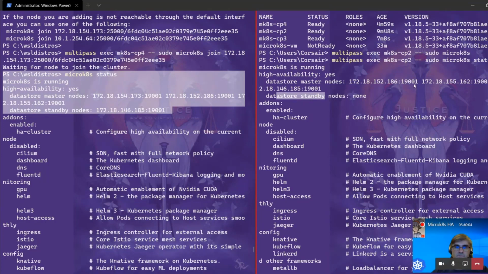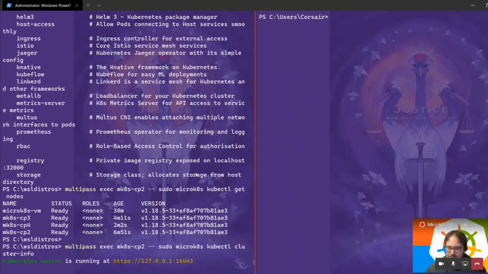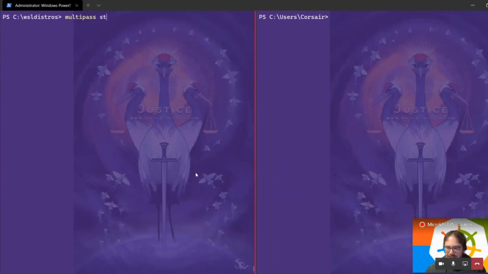152.186, 155.162. So these ones didn't move. But now look, 146.185 is actually now my node of CP4. It became the third control plane node, the voter node. And so it was promoted. It was in standby because we have 4. It's an even number, and now we have only 3. All 3 are voters, and this makes the high availability. Now I got it. We need to have 3 or more to have the high availability.